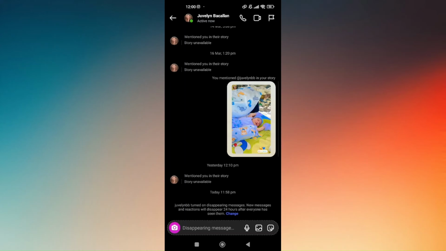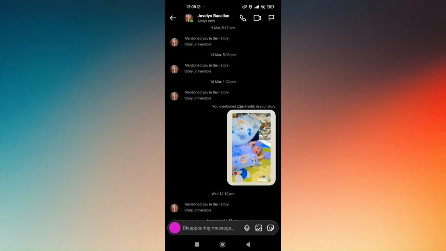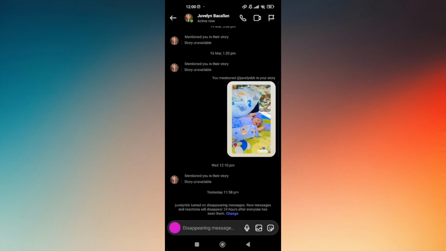conversation with a specific person, that option is not going to be visible if you have a super long conversation with the person that you would like to just instantly tap to the very first top of the message. And that's it. That's how you see first Instagram message without scrolling.